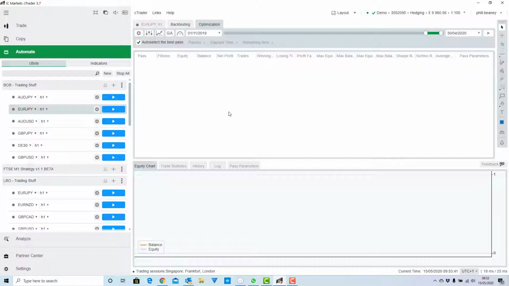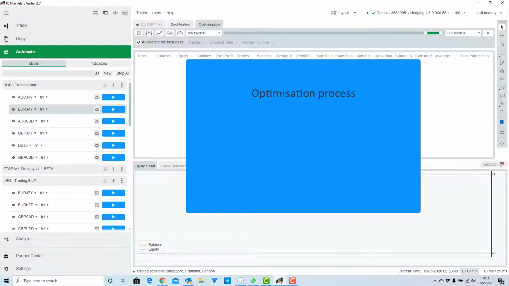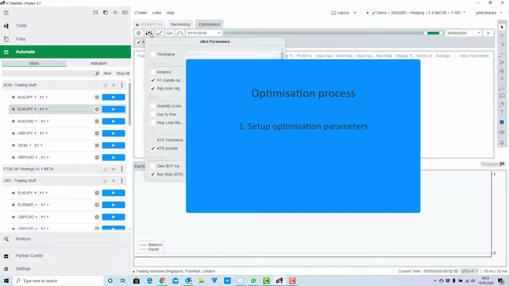So there are basically three parts to optimization. The first thing we do is set up our parameters here that we want to optimize. The next thing we do is run the actual optimization and have a brief look at the results. When we're happy with those, we apply those results and run a back test. And then I guess there's a fourth part really where you would actually review the results.